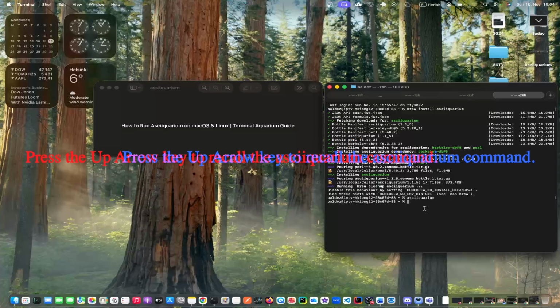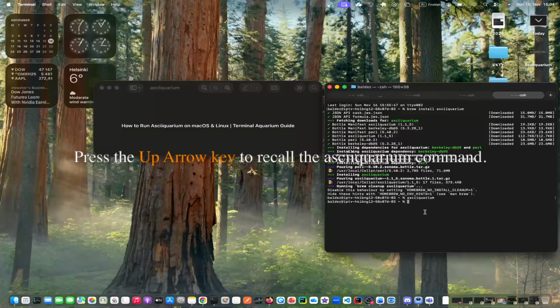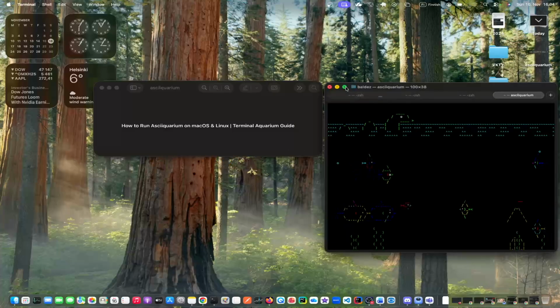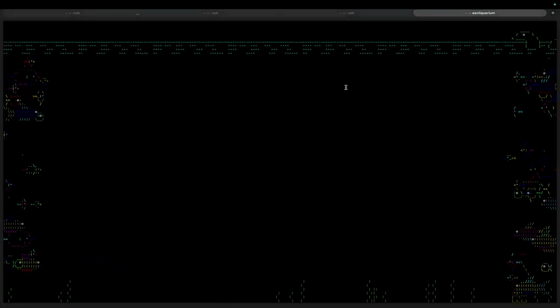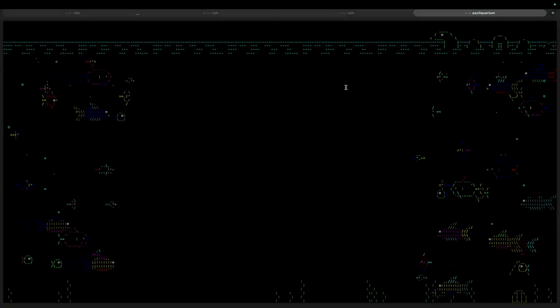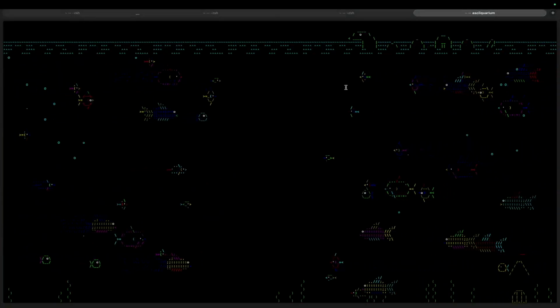And if you want to go back again, you just use your arrow key from your keyboard, and you have the same name here, Asciiquarium. Press enter. You can even occupy all the screen of your PC or computer.